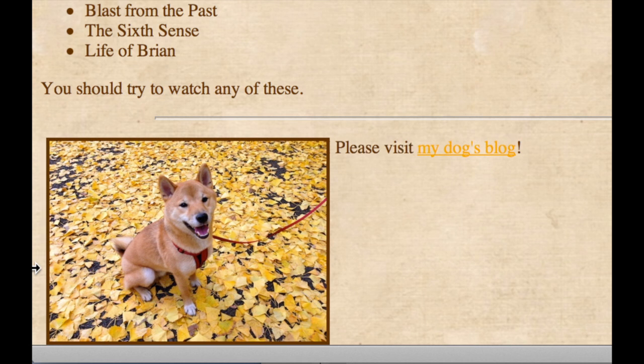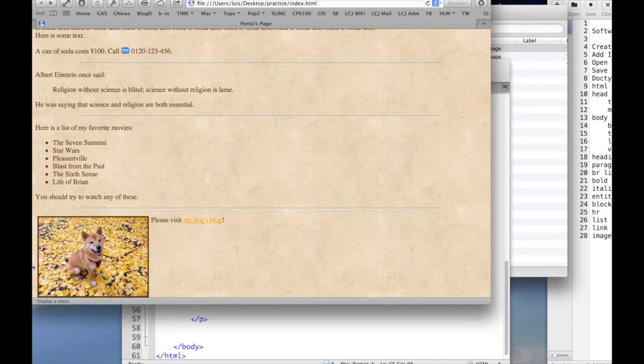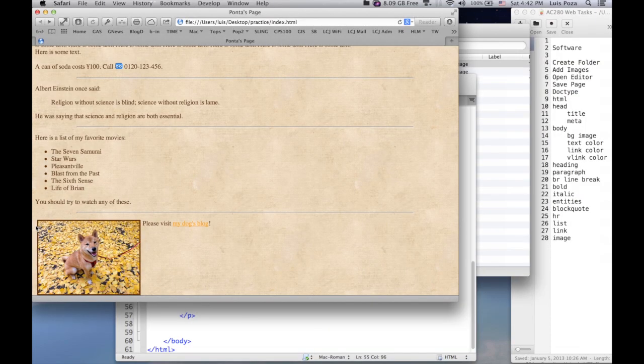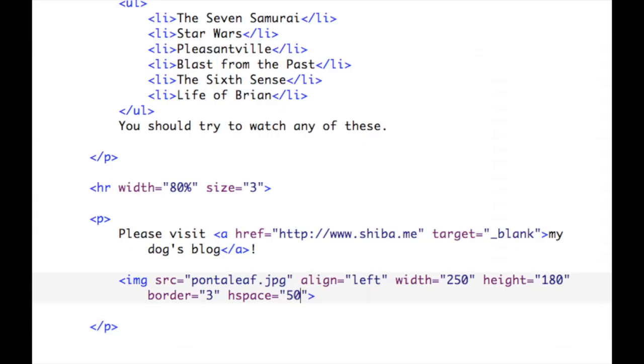So let's take a look. Let's reload. And I think I may have forgotten to save it. Nope, I saved it. And oh, actually, no, it actually did kick in. It was very hard to see, but now you can see that there's 5 pixels of extra space between the text and the edge of the picture. But you'll notice that there is also 5 extra pixels over here. To make it a little bit more visible, let's make the HSpace 50.